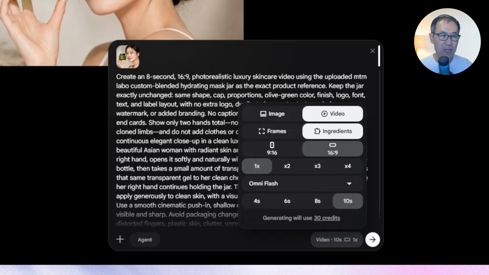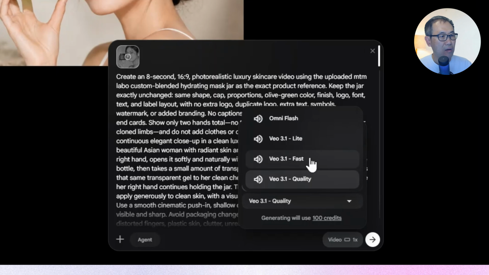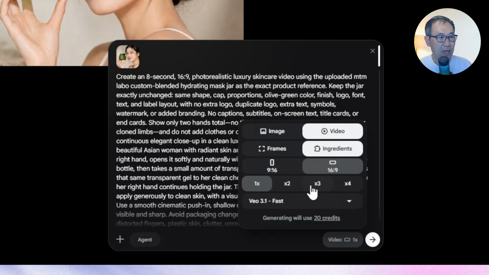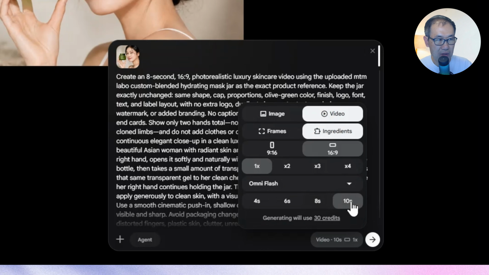This is new. With Omni, I can now select 10 seconds. And if I were to select quality, well, it becomes a standard 8 seconds. Or even with fast, it's 8 seconds. All other options are 8 seconds. Only with Omni Flash, you can choose up to 10 seconds. It will use 30 credits, and that is the most expensive model so far. VEO Lite burns up 10 credits. Personally, it is not as smart.